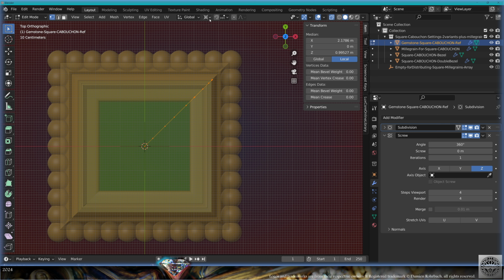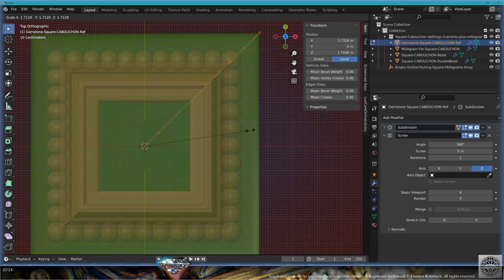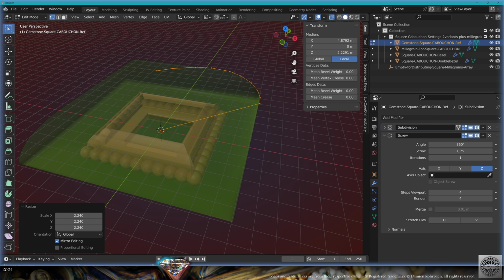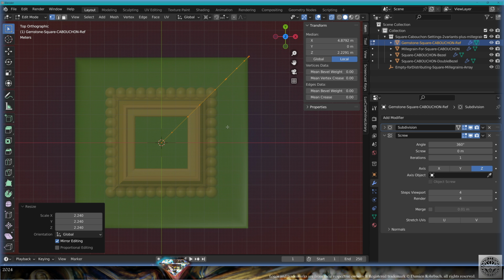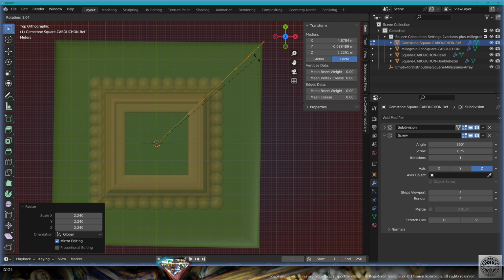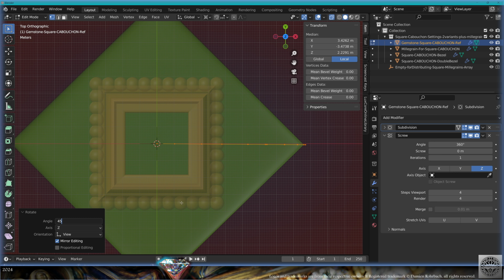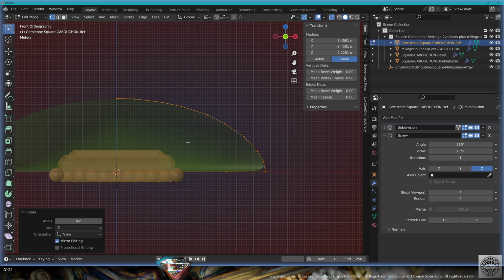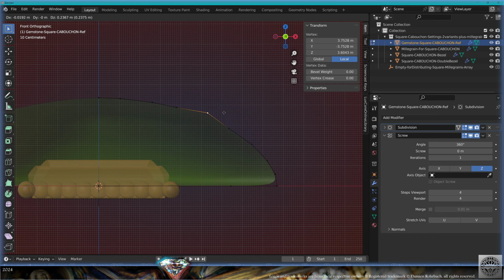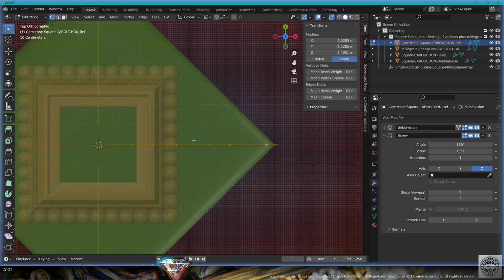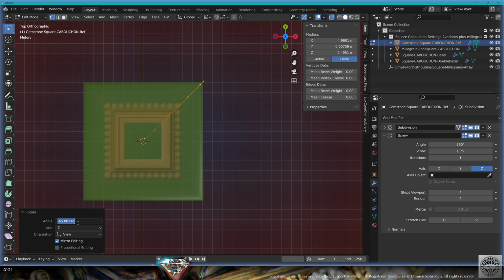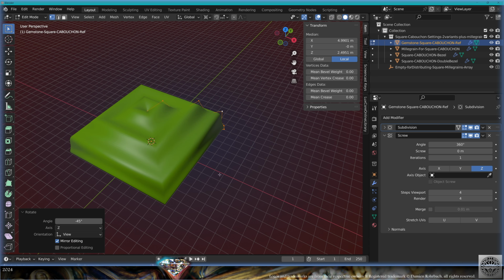Select everything, use the 3D cursor pivot point, and scale the gem here. If you want to edit the shape of the gem, I advise you to rotate from the center 3D cursor 45 degrees, go to front view, edit the shape of the gem however you need. Then select everything, top view, rotate back minus 45 degrees to edit the shape of the square cabochon gem.